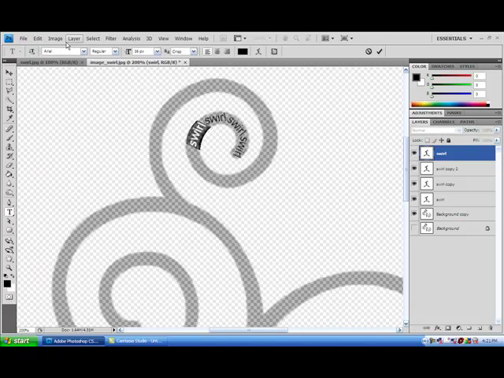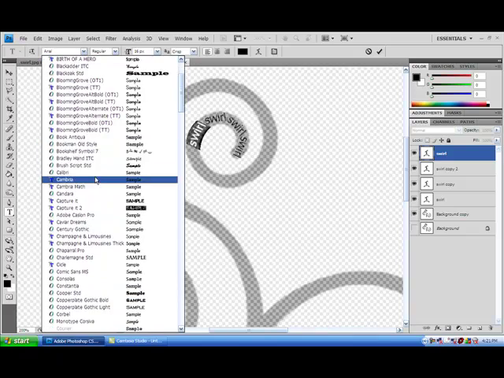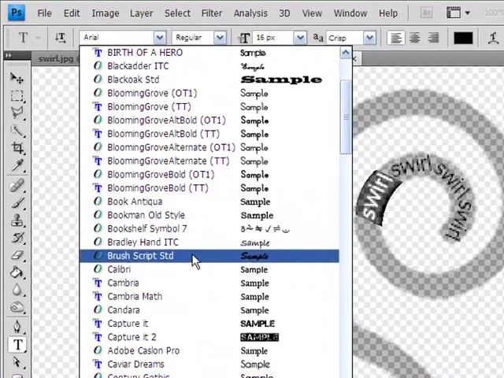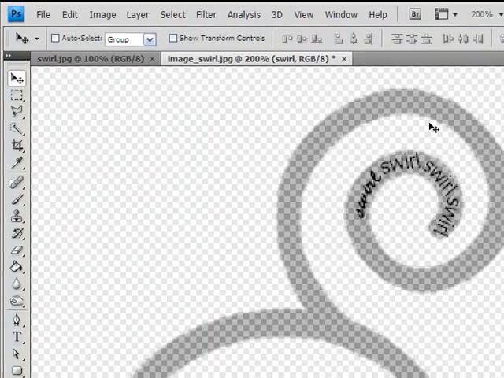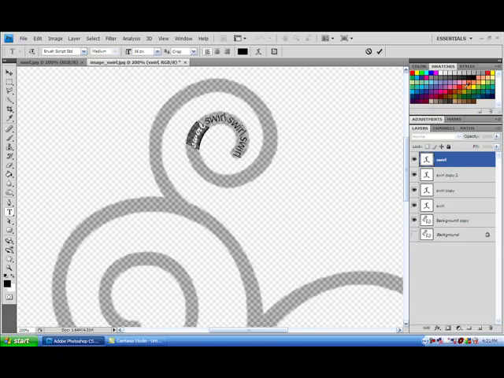You can change the font style. So I would use maybe Brush Script. See, you can do that. You can change the color. You can go into your swatches palette and change the color if you like, because you may not like the color. You can do a whole bunch of things.